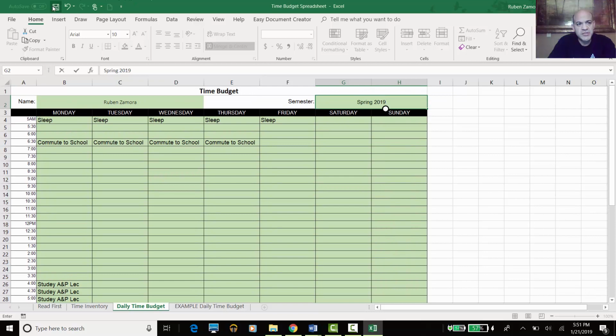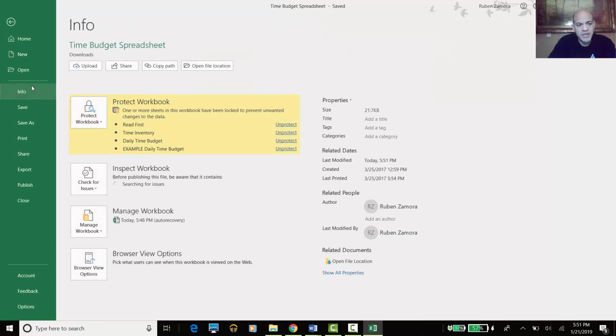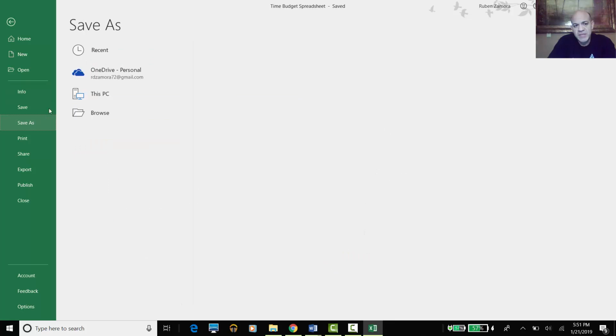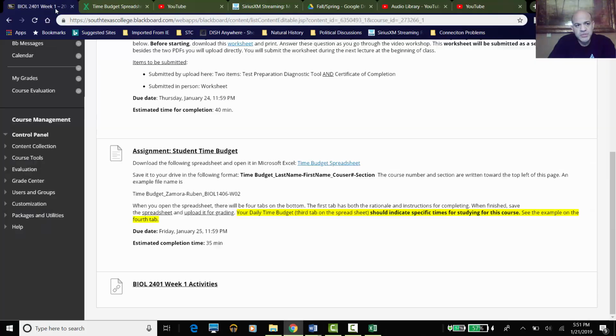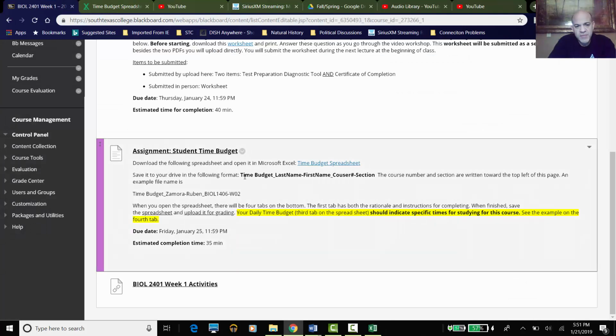And what you want to do is make sure that you save it. So when you download it, it's saved to your download file. And you're going to want to make sure that you save it according to the description on here. There's a format. The following format is right here. I'm going to want it to say time budget. That way we have an idea of what the file is. An underscore, and then your last name dash first name, and then the course number and section.